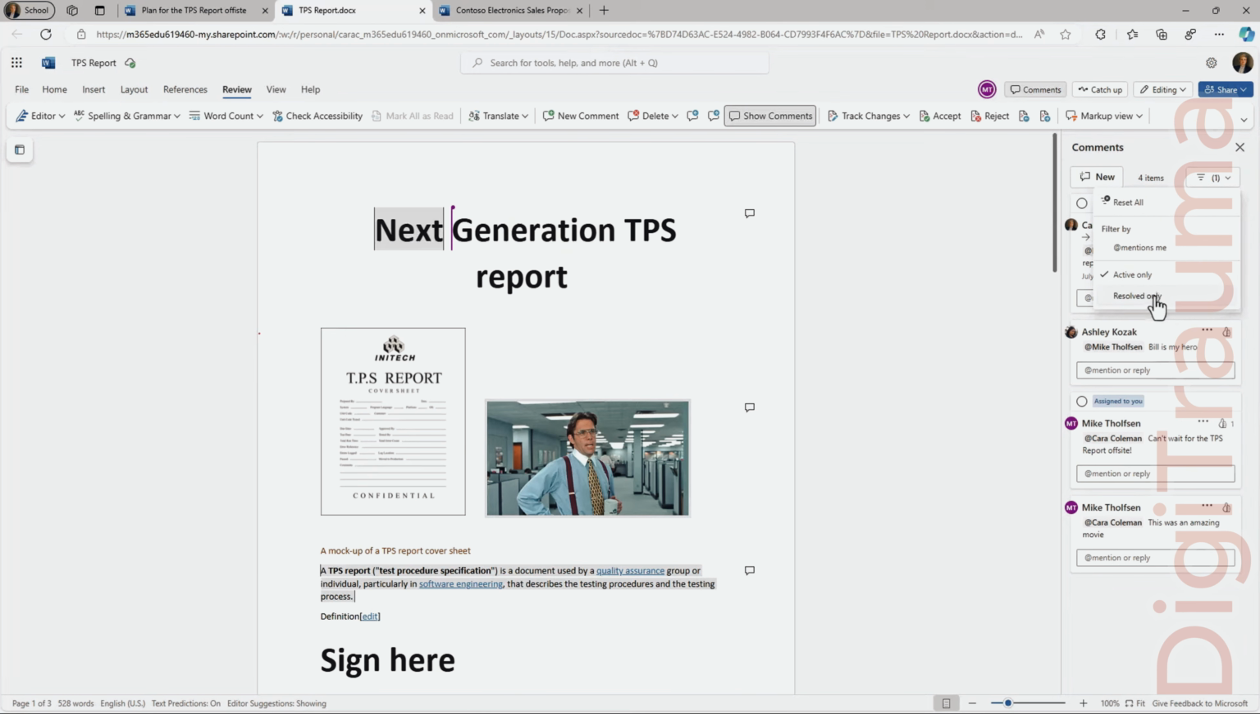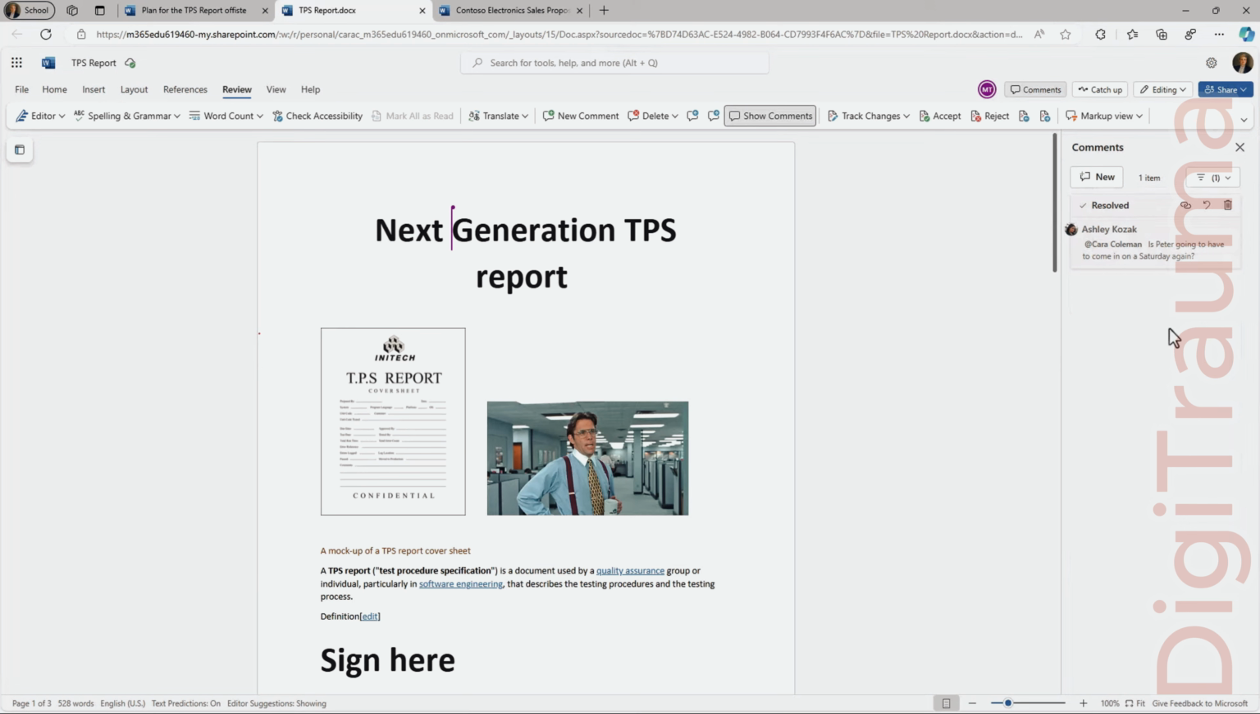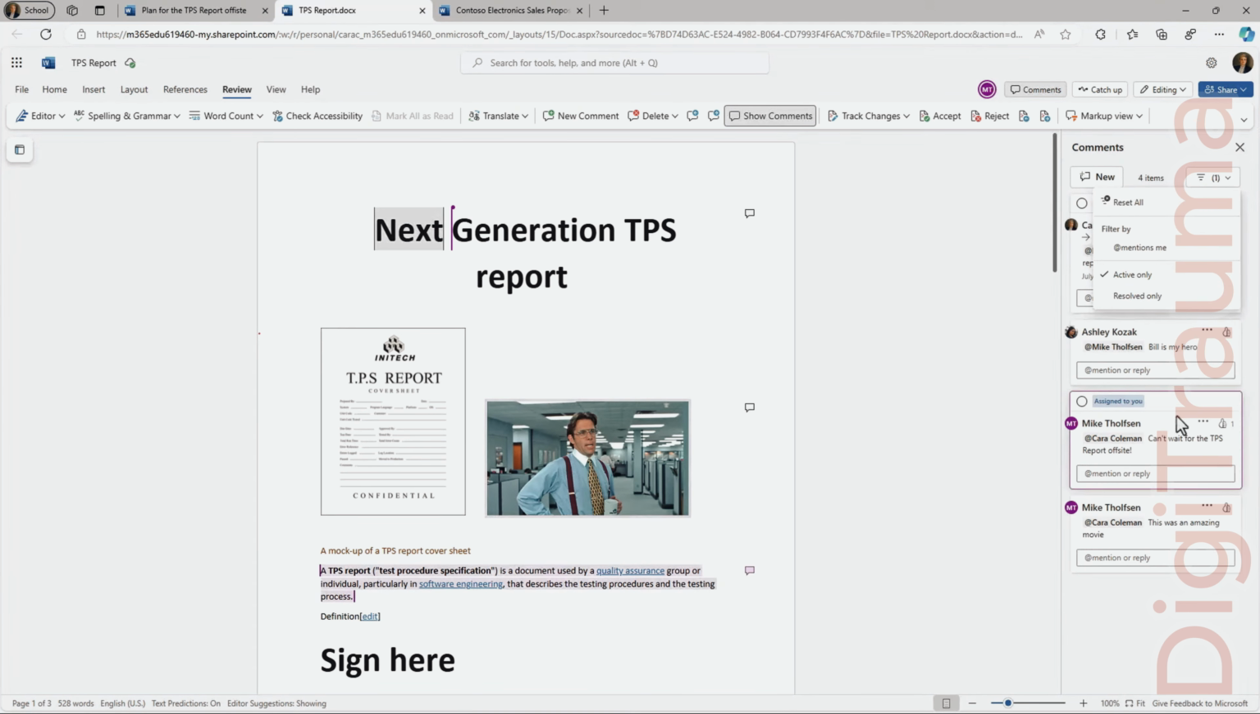I might want to switch to resolved only. So now it has the comments that were resolved. I can switch back to active only. I can also go and say, where does it just mention me? Or I can reset everything, and then you can see the resolved comment appears at the bottom.